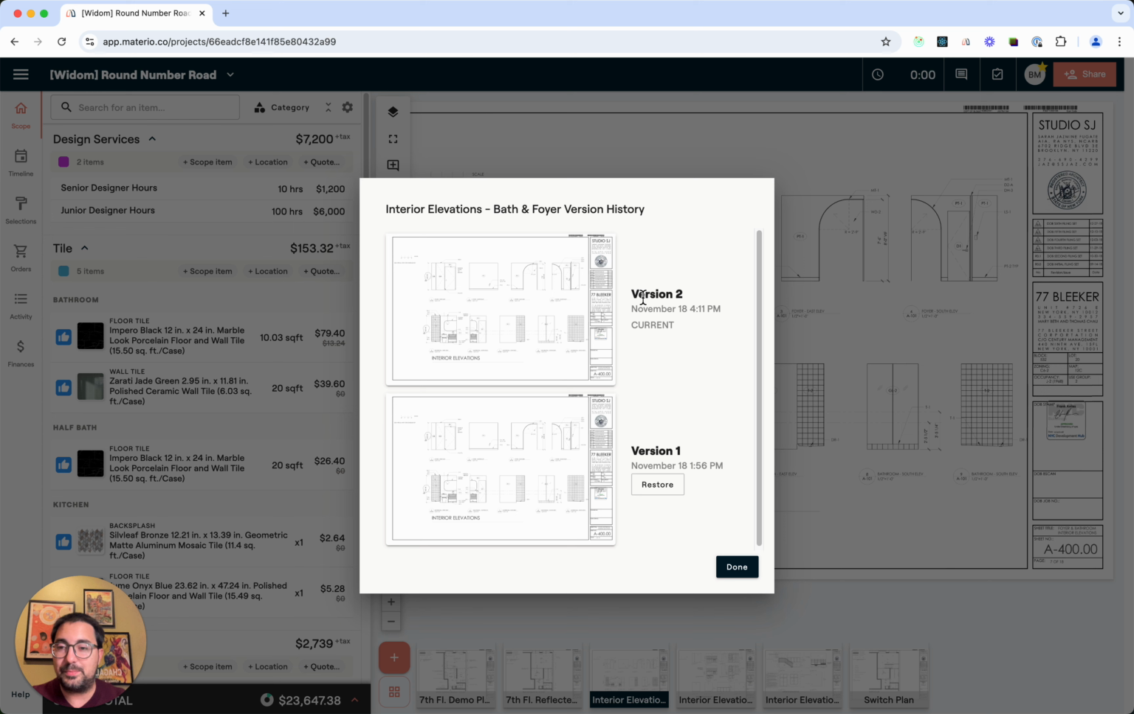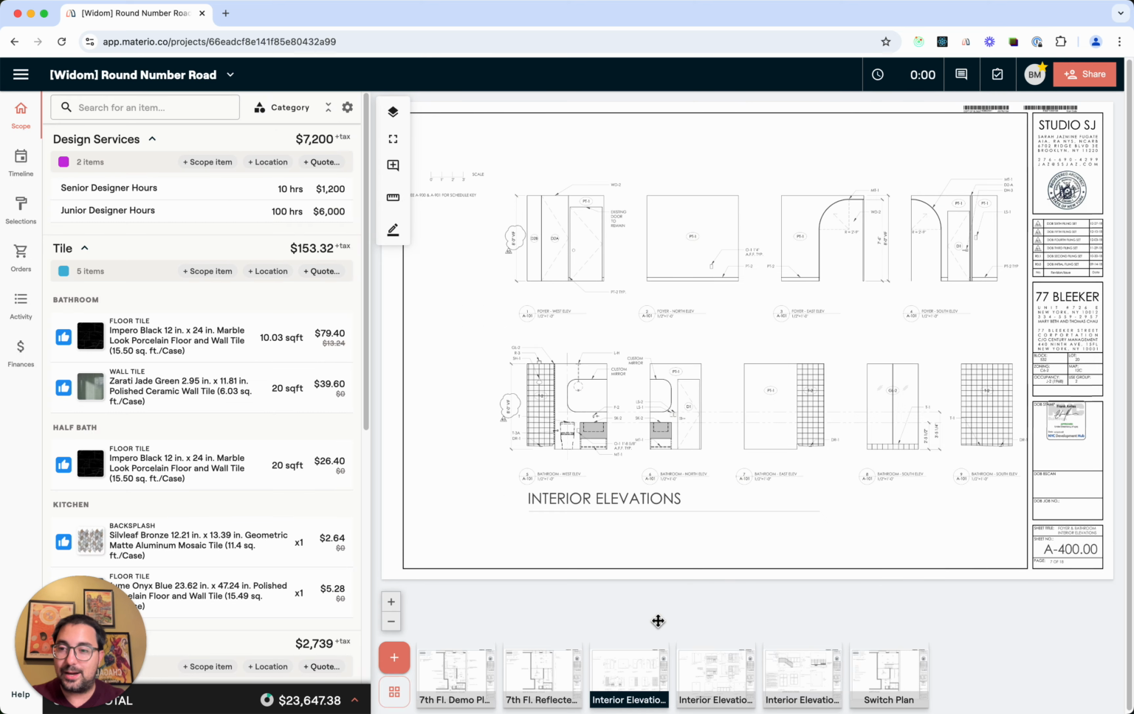Now, if I had made a mistake here, I could always come and click this restore button on version 1 if I wanted to actually go back to that previous version. But in this case, that was all correct, so I'm just going to leave it and hit done. And that is how you upload a replacement plan page in Materio.